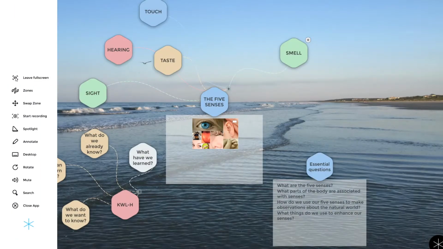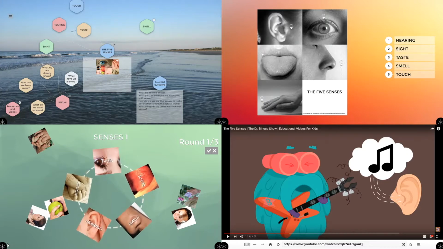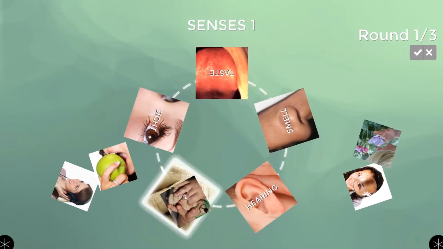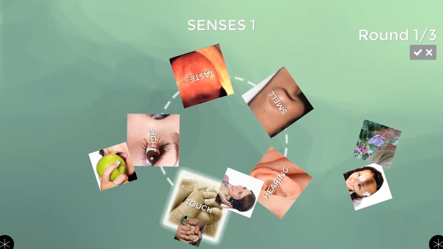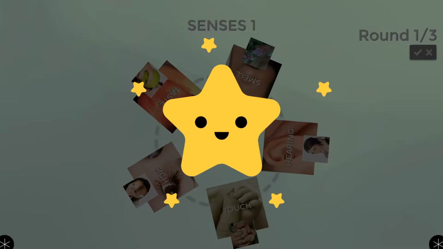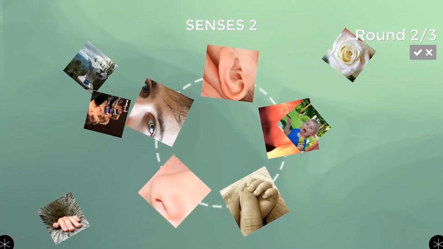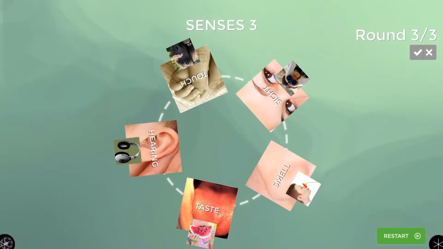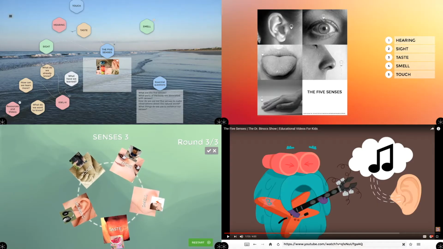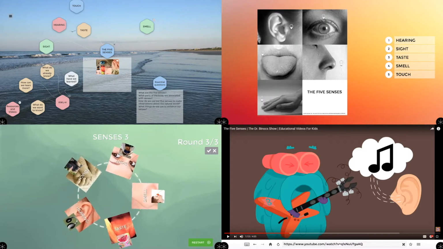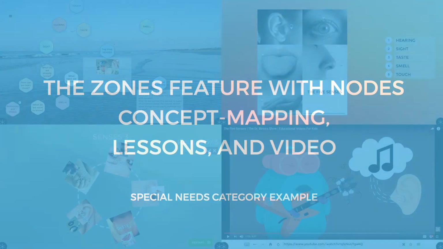Lessons can be played in zones or opened for full screen interaction. This is a 3-round drop lesson. Students drag pictures related to each of the 5 senses to images that are paired with text for this round. In this round, the items have no text. After completion, other apps and lessons can be easily imported into the zone's configuration as needed.